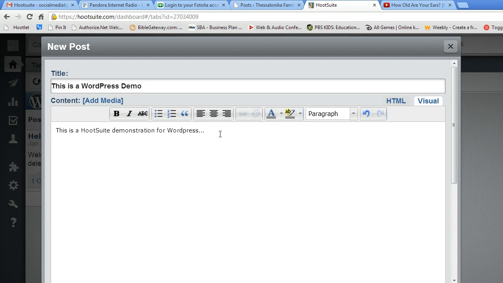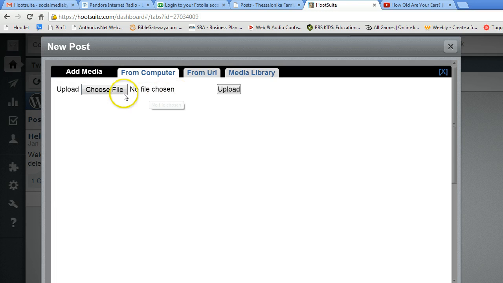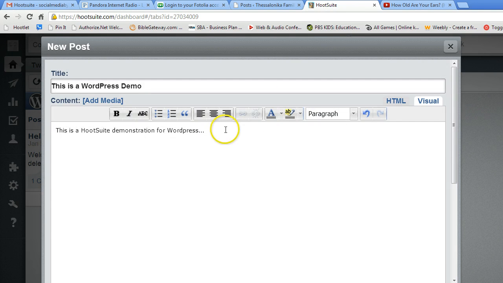If you want to add any pictures, then you would hit Add Media. It will allow you to add media from your computer, from your media library and your WordPress site. It's that user friendly.